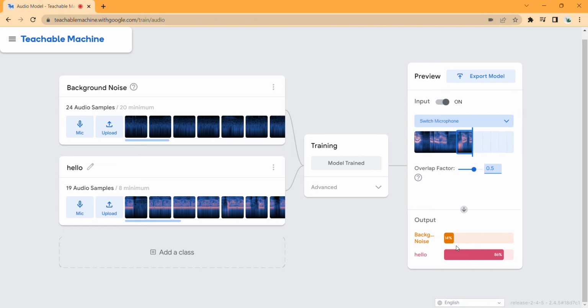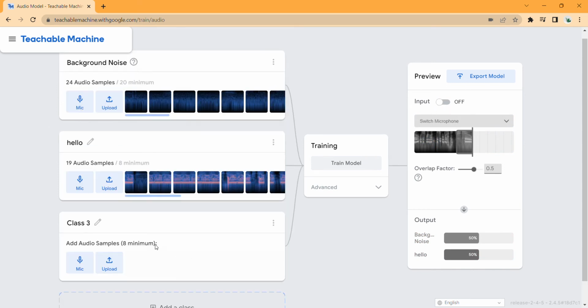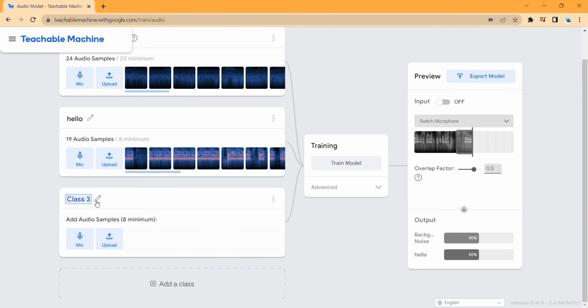Hello, hello, hello. But since we only got 2 classes, background noise, which is for no words, and hello, which is one word, they keep overlapping. So we just switch that off for now using this button right here. Then we can add a class, and remember to change the name.